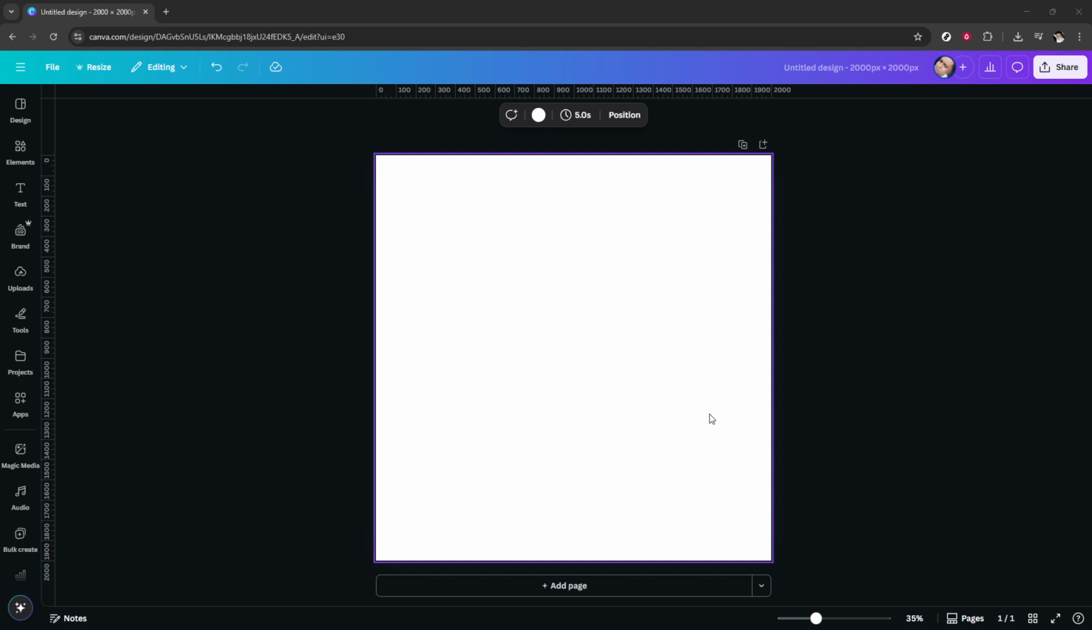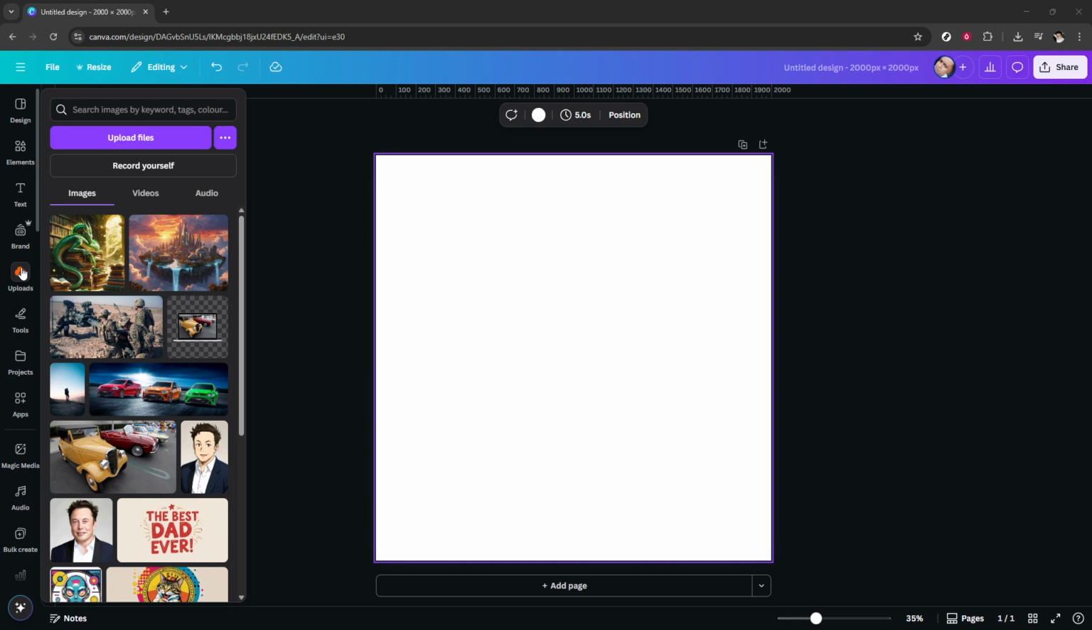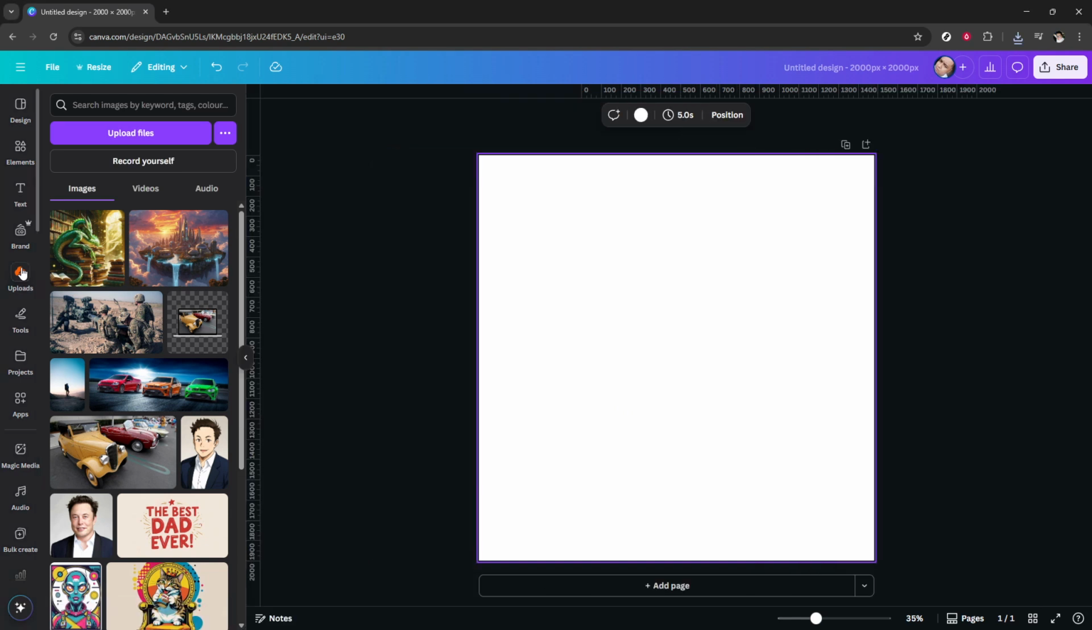With your blank canvas ready, it's time to add some personality. We'll start by incorporating an image. On the left-hand side menu of your Canva interface, you'll see an Uploads tab. Click on that to upload an image from your device, or you can choose from various Canva stock images if you prefer. Once you have your desired image, simply click on it to place it onto your canvas. Feel free to adjust its size and position to suit your design vision.